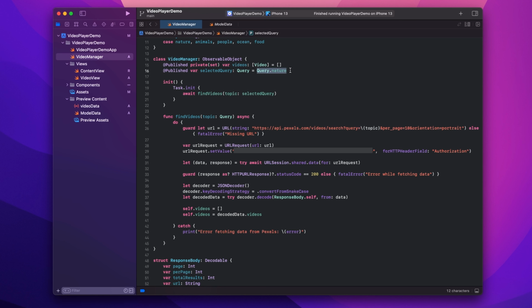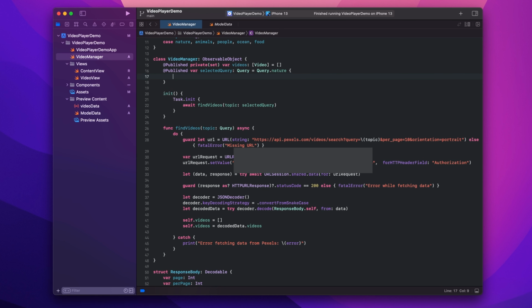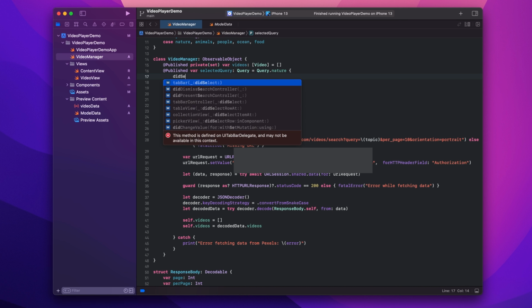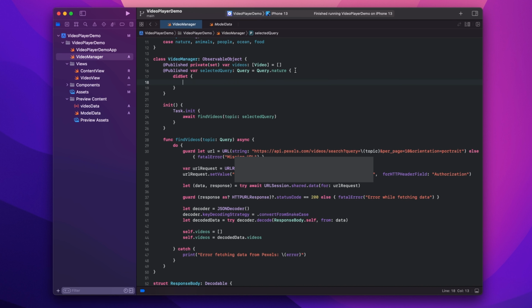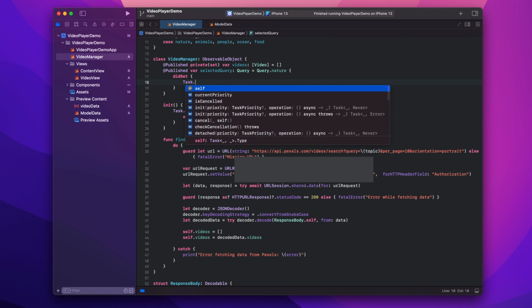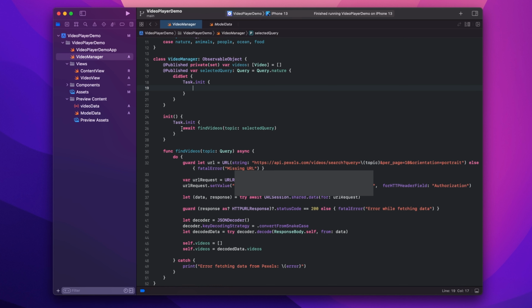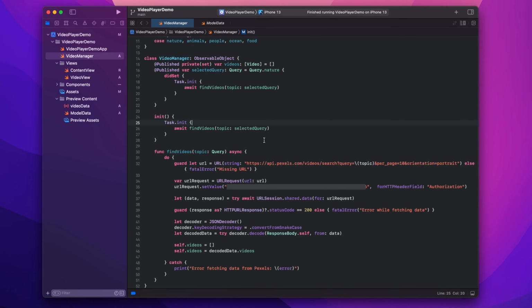Right after assigning the selected query, we will add a closure. And inside of that, we'll call our didSet. The didSet is called whenever the variable has been set. And when we set the selected state, we want Task, and we'll copy this line inside of our init function and paste it here. So that means that every time the selected query changes, we will refresh the videos from the API.